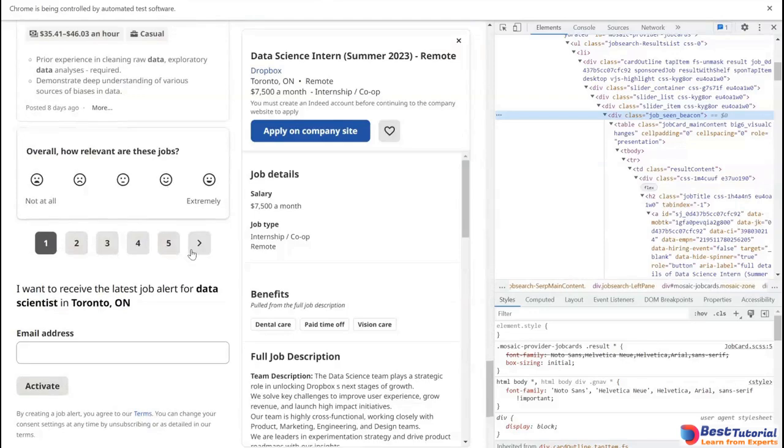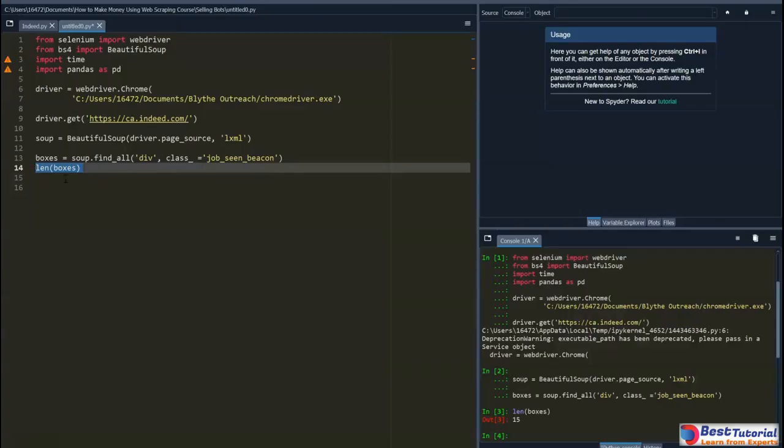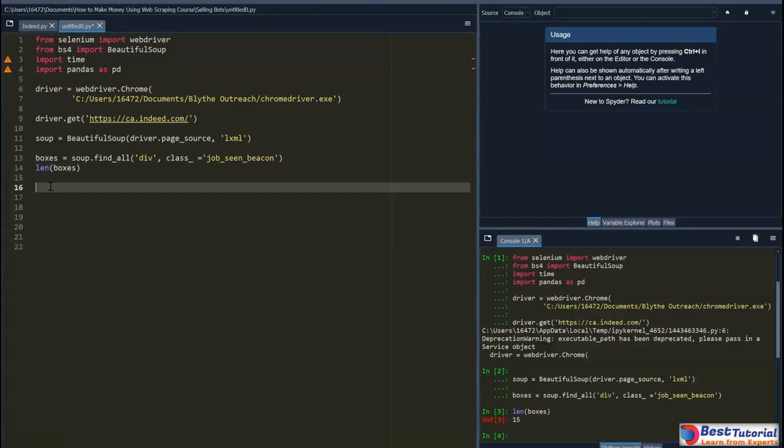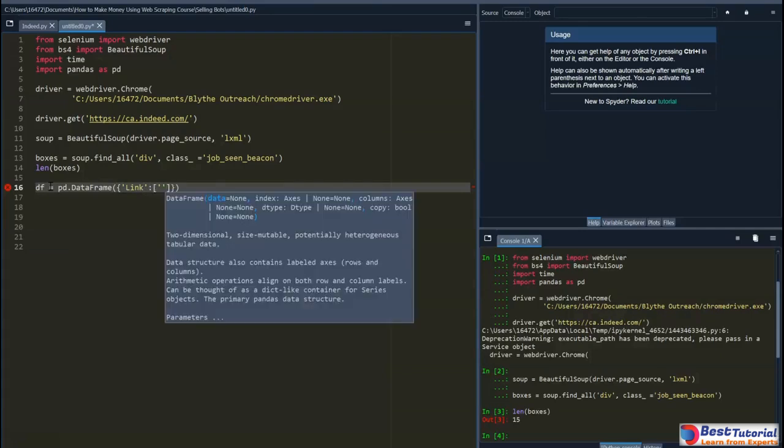Now let's create the data frame to put everything that we want in it. So we'll do df equals pd.DataFrame. And the variables that we want, again, we actually want the link to each post. So let's do the link. We want the job title, we want the company, and we want date posted.